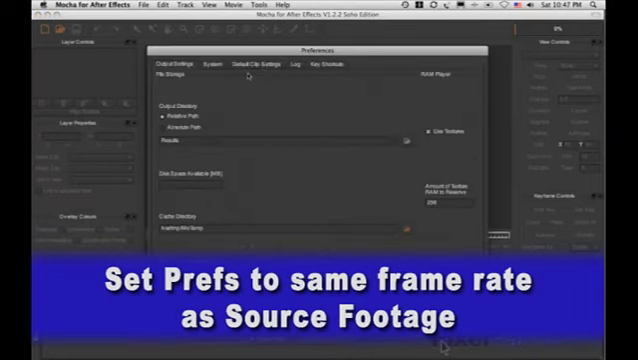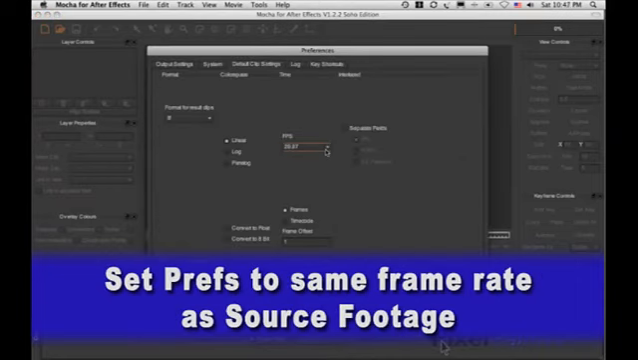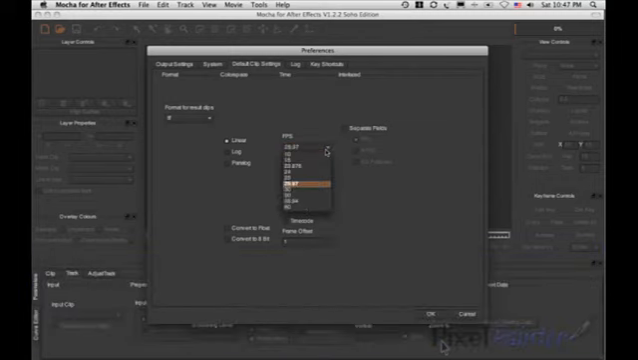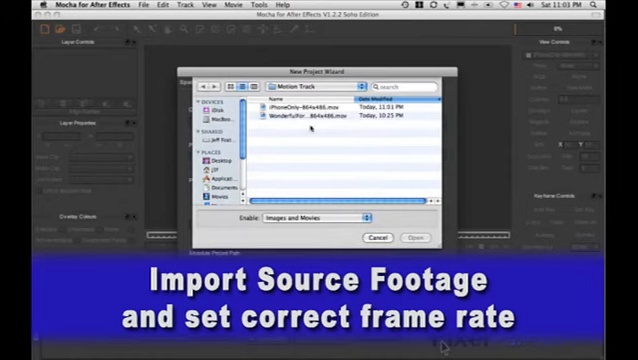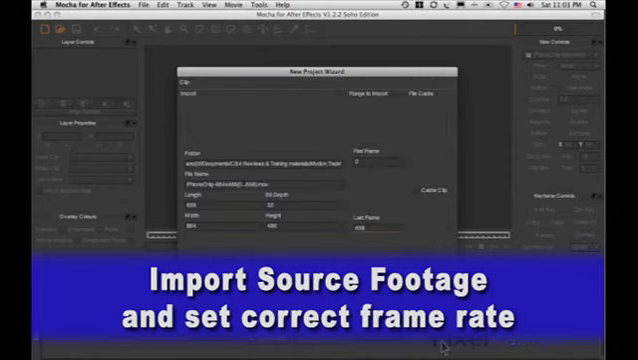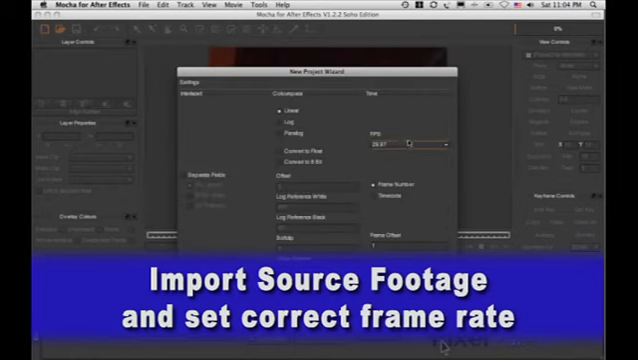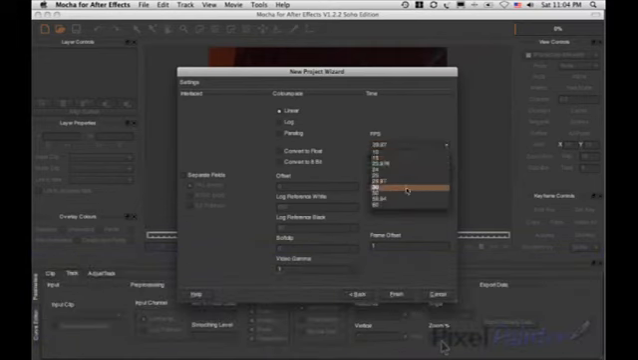I'm going to set the preferences in Mocha to match my source footage. This is 30 frames per second for this example. Next, I'll start a new project and import my source footage. I'll make sure that I select the correct frame rate for this source footage, which is 30 frames per second. That'll give me the correct number of frames that we'll be tracking.